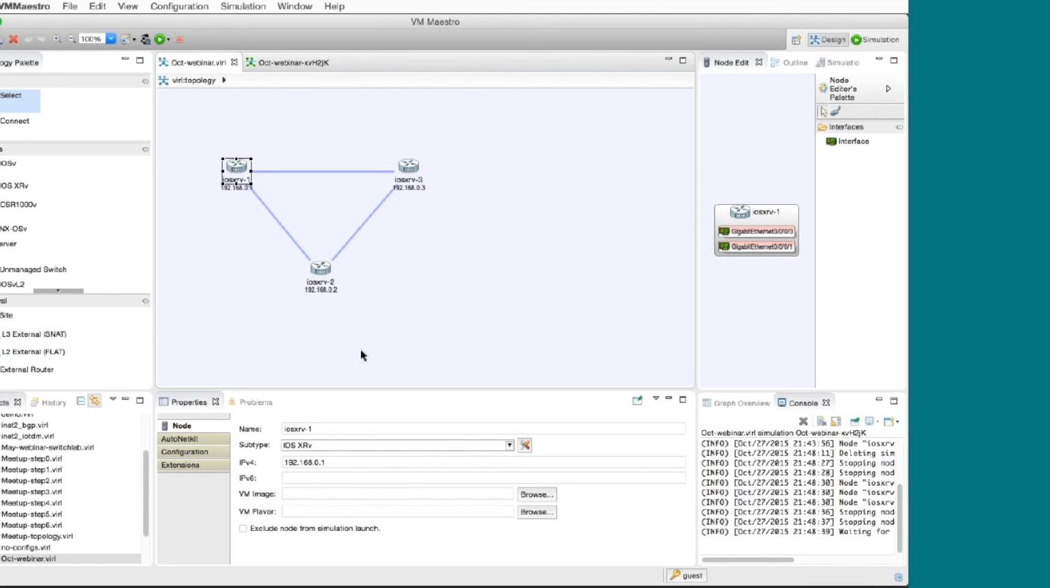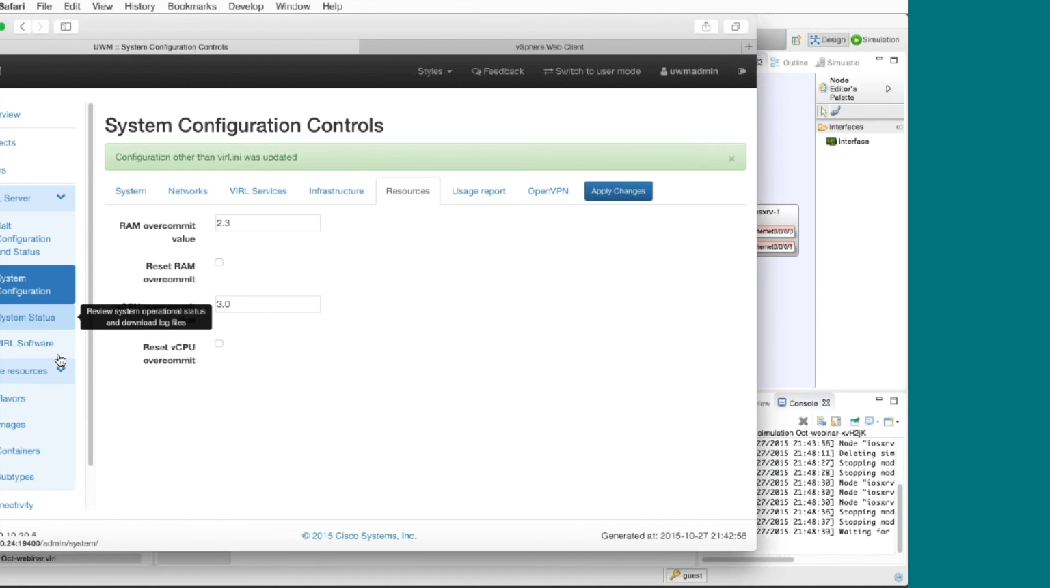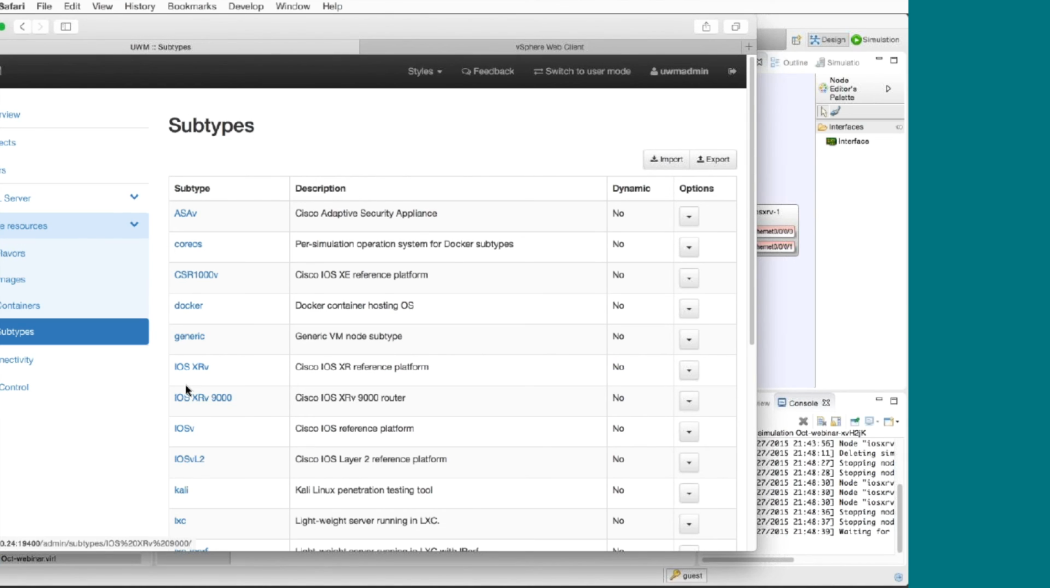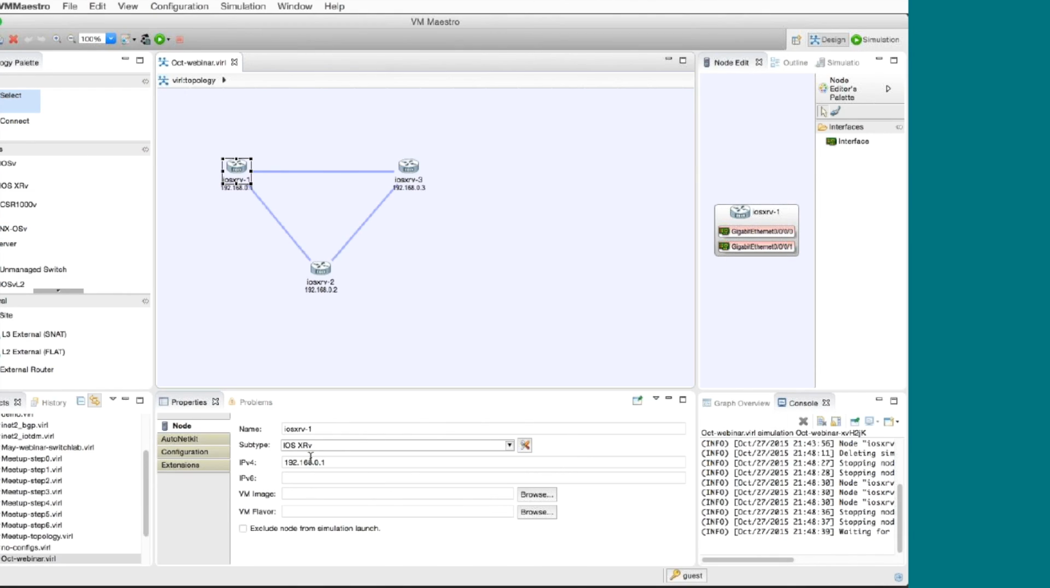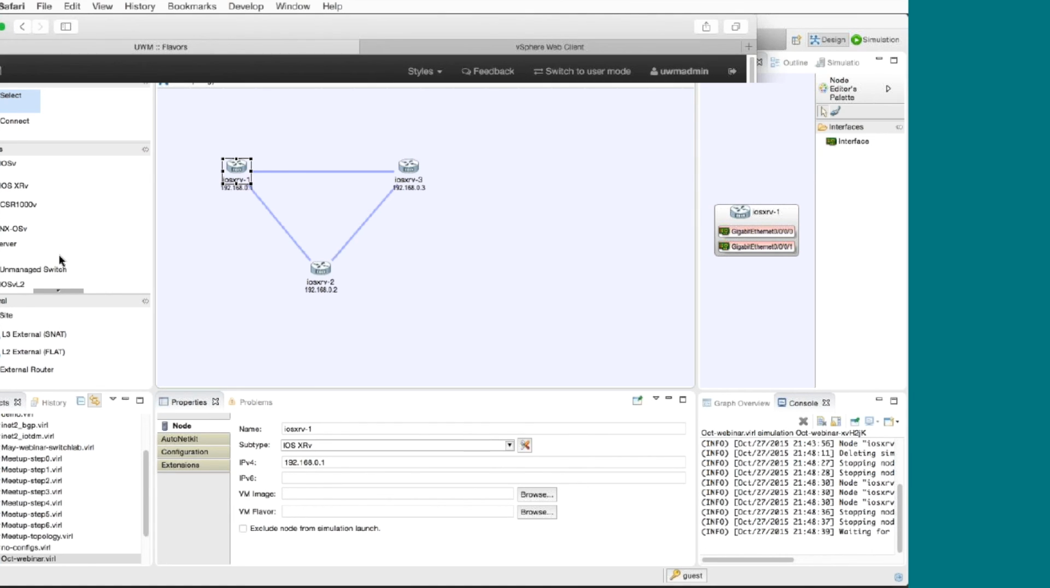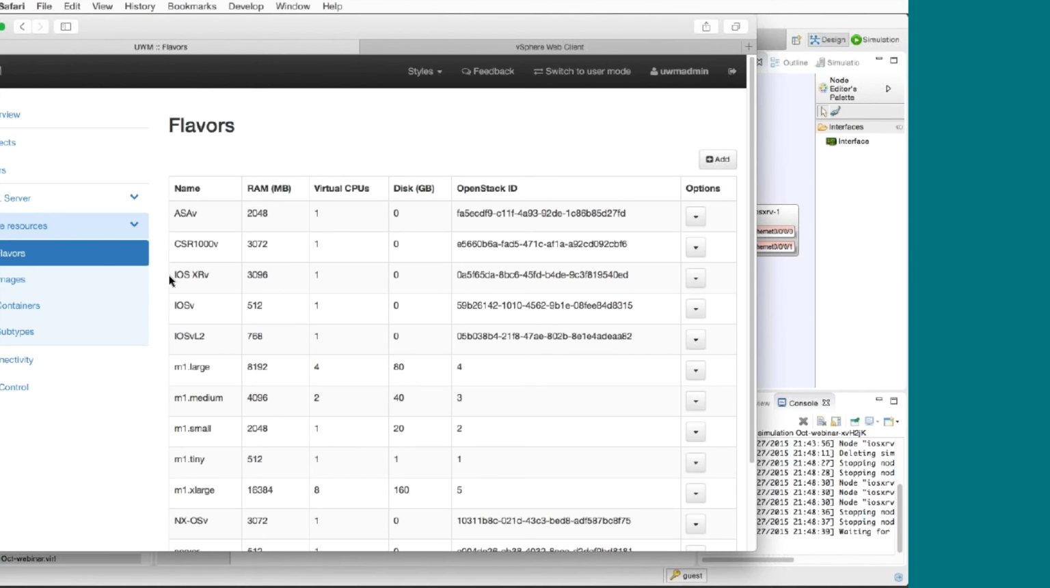So each of these virtual machines comes up with a specific virtual machine image, and from the OpenStack side, everything gets a flavor. You don't have to fill those in by default. If you don't, we'll just use the matching images and flavors in the back end. So we have an IOS XRV there. We have some sort of VM image on the images side, and then we have an IOS XRV flavor in the flavors. So this is the IOS XRV flavor.